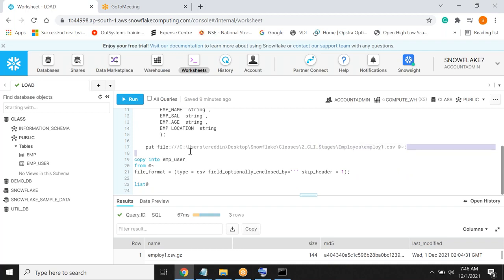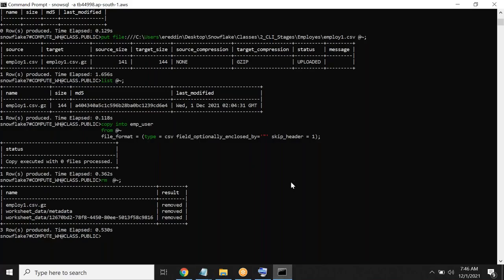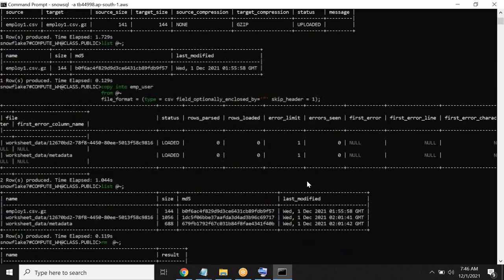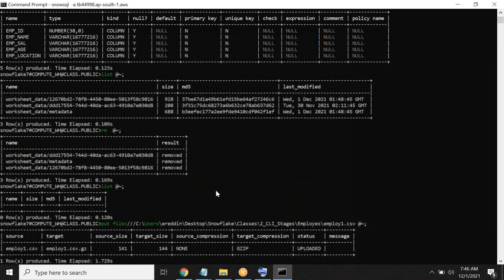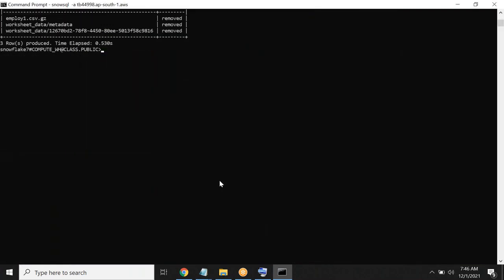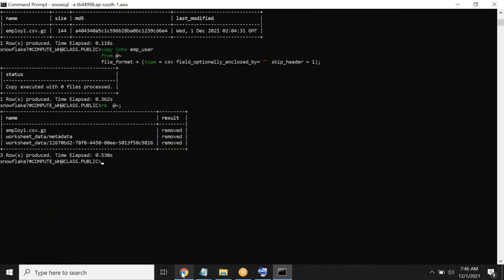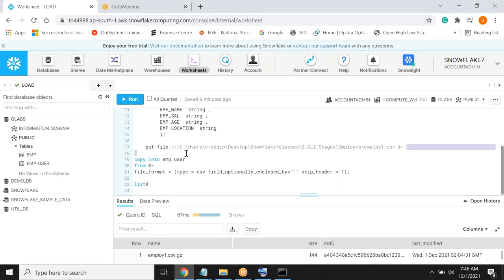To run this, we have to connect to the CLI, the command prompt. Once it is connected, you need to use the database, so that by default, if you are logging in with the use database, with the database name, you can implement the put command. Once the file is available here, then you can use the copy command.